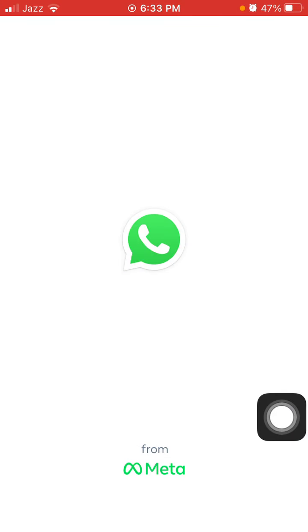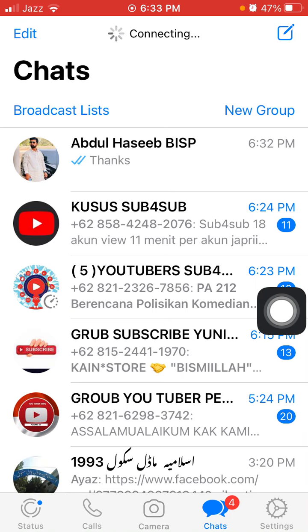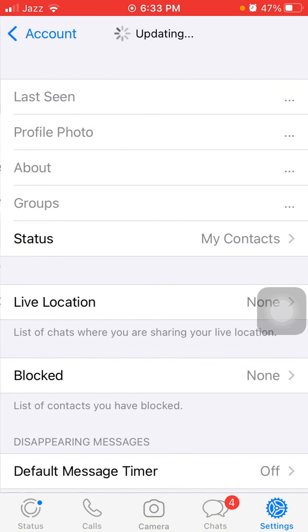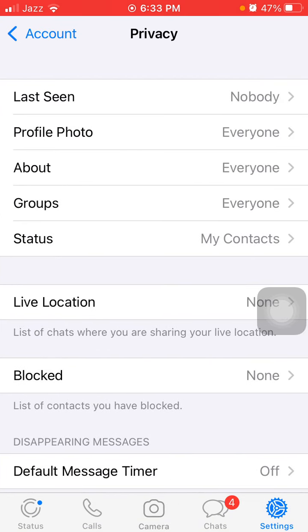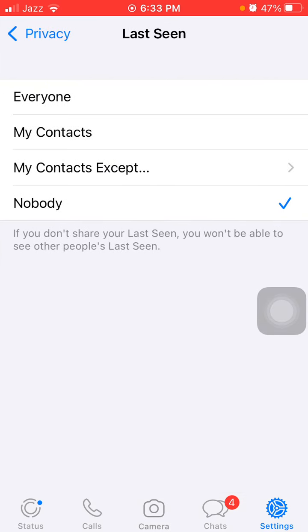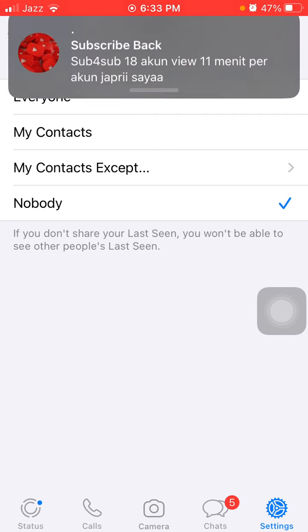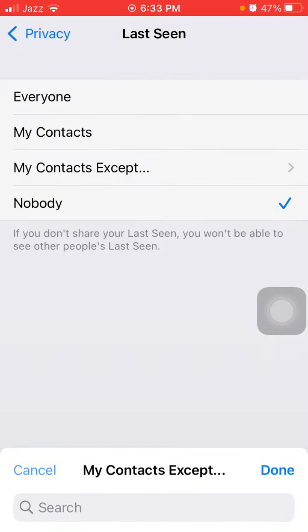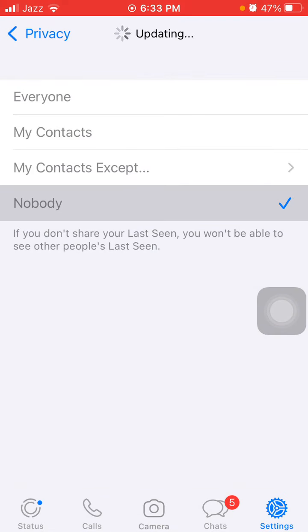launch the WhatsApp app. Then tap on Settings in the bottom right corner. Then we have to tap on Accounts and tap on Privacy. Under Privacy, on the top we have a first option, Last Seen, and you can select Last Seen: everybody, my contacts, my contacts except, that you can select, then nobody.